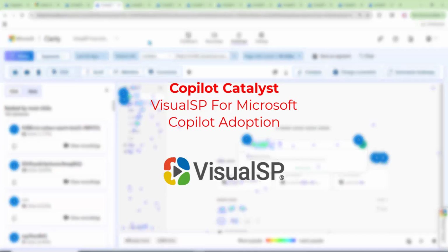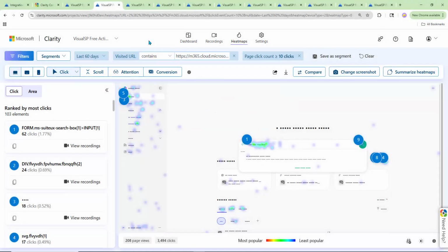Let's look at some scenarios of how VisualSP can help with your Microsoft Copilot adoption, support, and training. With VisualSP and Microsoft Clarity, you can get user behavior analytics for your Microsoft Copilot environment. So in this case, it's showing the Microsoft 365 chat environment for your users, and it's showing a heat map of where the clicks are happening.